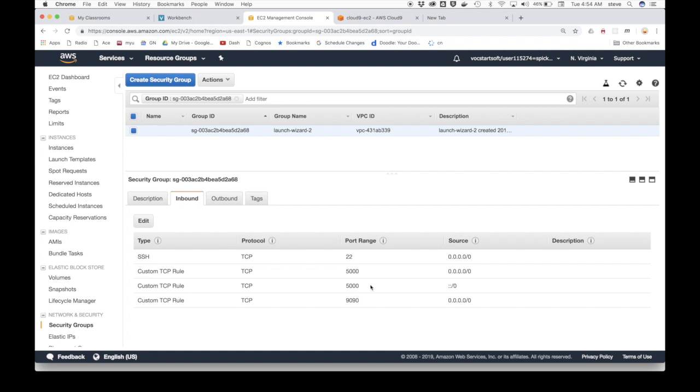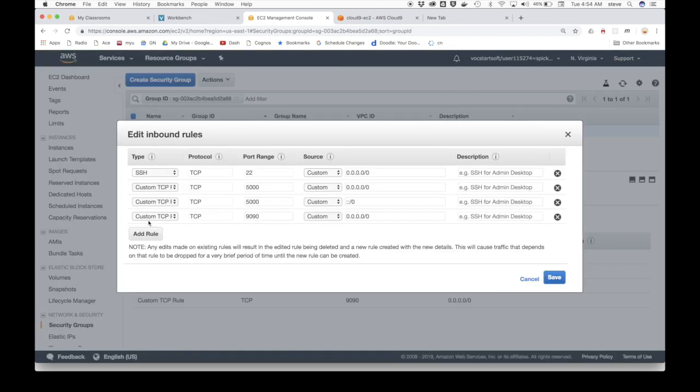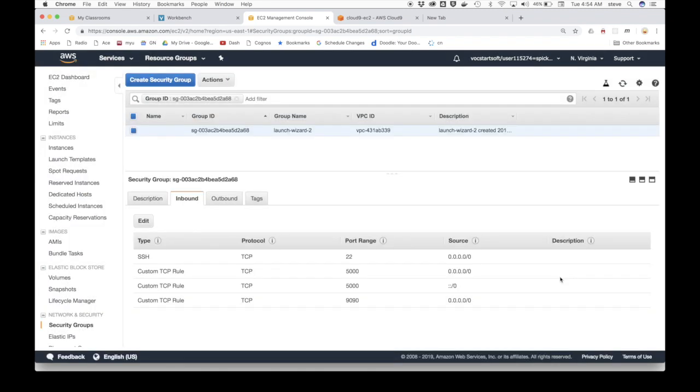Notice I've got port 5000 is allowed from anywhere. If you need to change that, you can click Edit and add a new rule. The key is to let port 5000 come from anywhere. You could set it to your IP address as well if you want to be a little bit more secure.